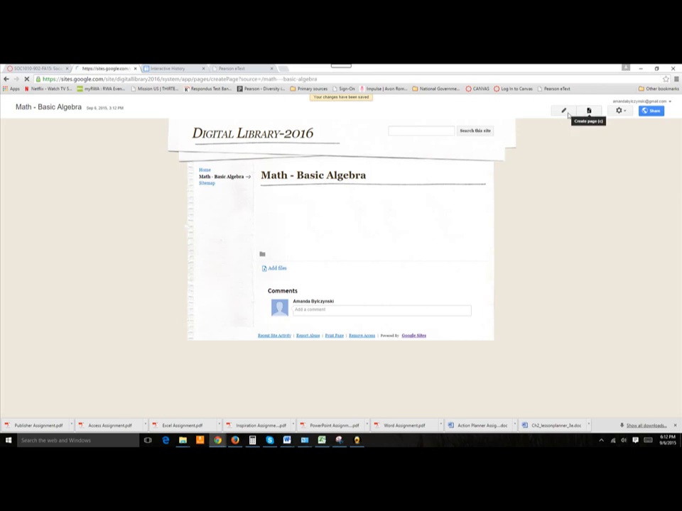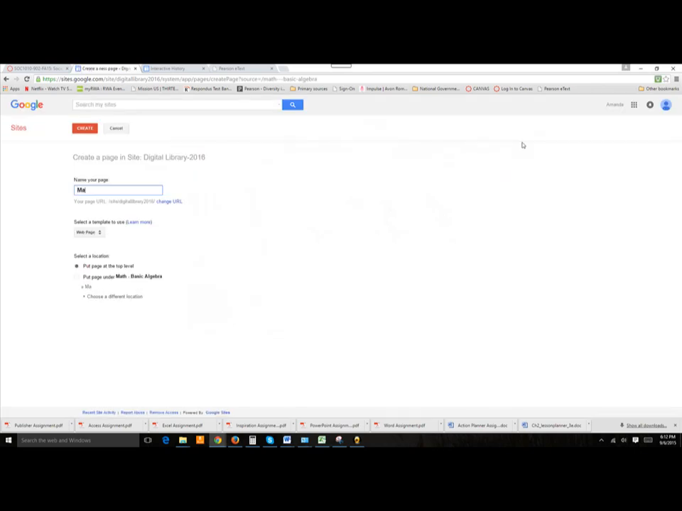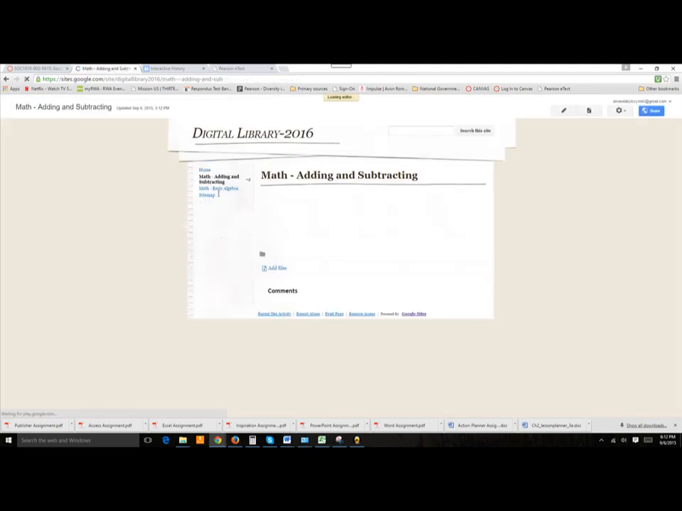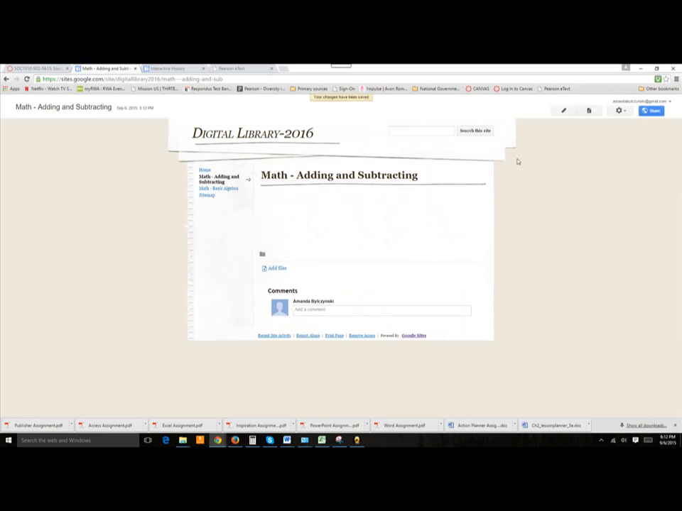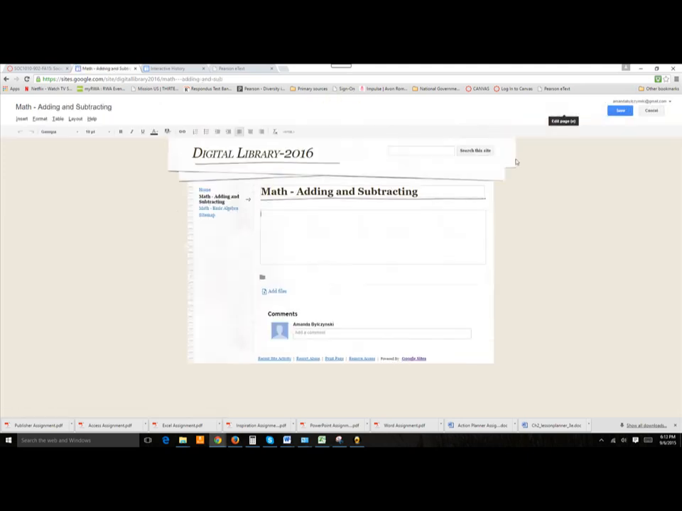So let's do another one for math, college. Now let's do adding and subtracting. So now you'll see we have 2 of them. Now to do anything to them, it'll be just the same thing. This is your button. So when you click on each one, it'll go to whichever page you're on. So click this. So edit.